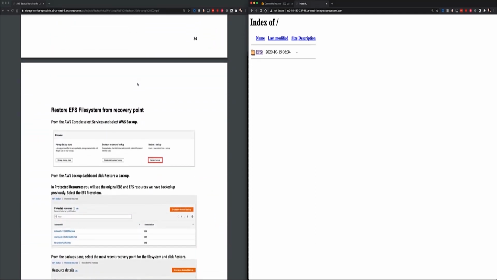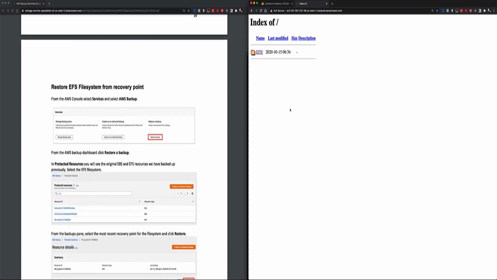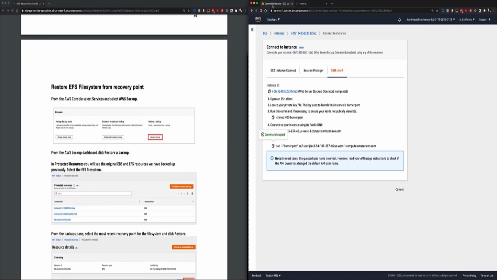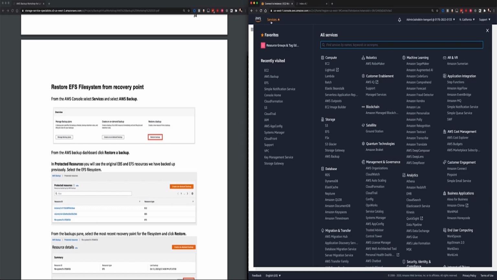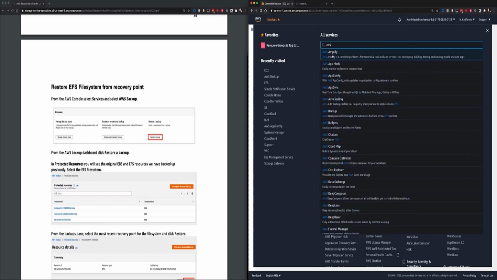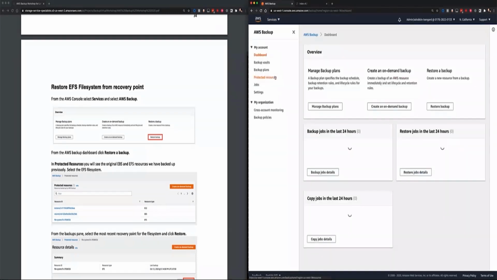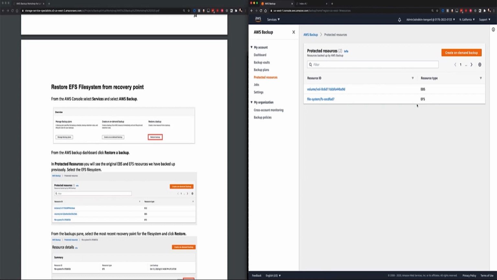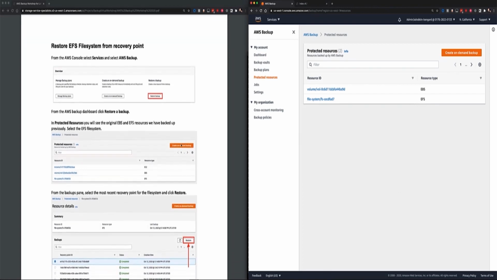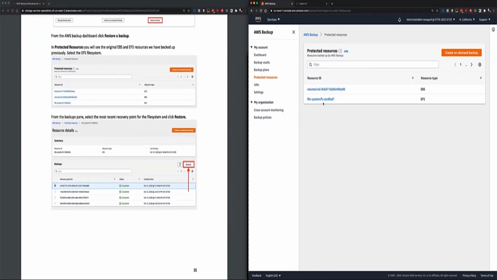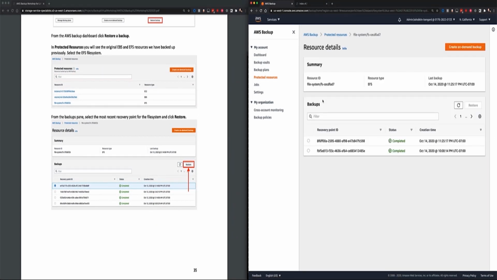So now let's restore our EFS file system from our recovery point. Let's go back to our console, click Services, go to AWS Backup. Next, click Restore Backup. We should see our file system here. So we'll click our EFS file system. We'll choose the latest recovery point here and click Restore.